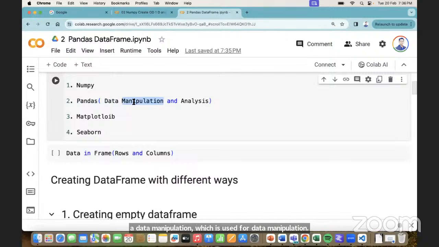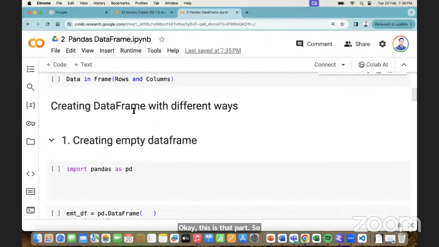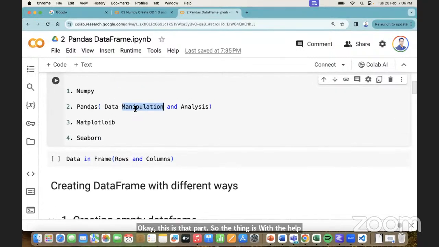Now I am going to guide you. What are we going to do? We are going to read real-world data, either in PDF format, Word format, Excel sheet, or CSV format. We are going to read that real-world data and we are going to do manipulation on that. Okay, this is that part. So with the help of the pandas package, we are going to do data manipulation.